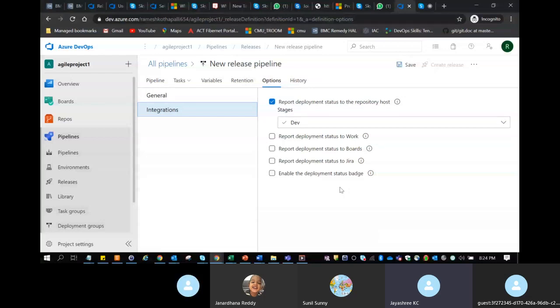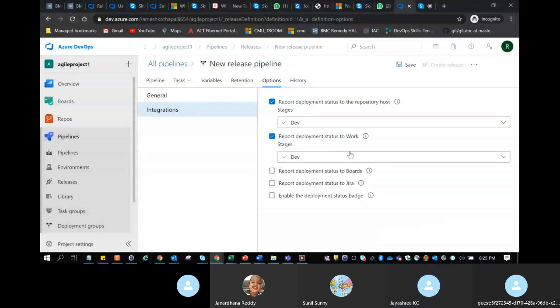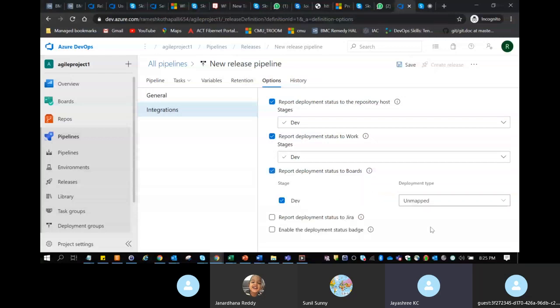Because releases are something that happens majorly, you want to know what kind of releases are happening, and you want to have a link of that particular release to your specific tool. So click on report deployment status to work. Whenever you keep this as work, it will inform you with respect to your work items. Check this box for your boards as well. It will tell you the deployment status, whether it is successful, failed, or still running, all those things.